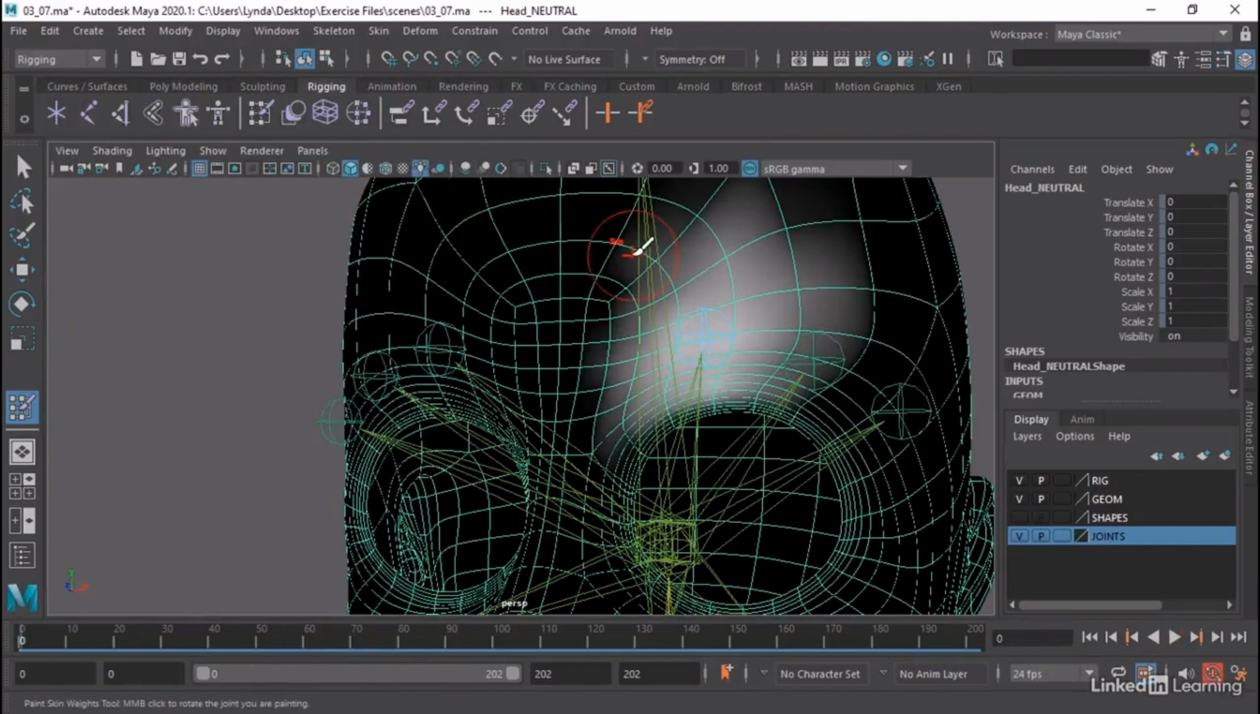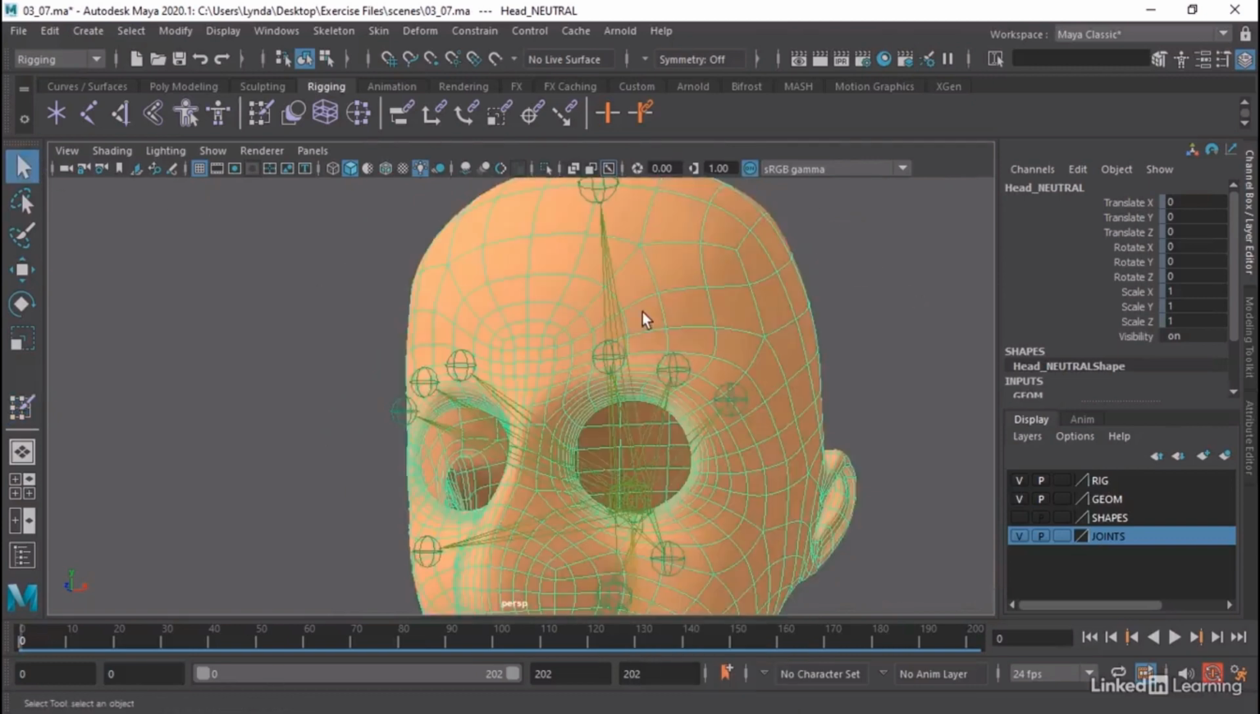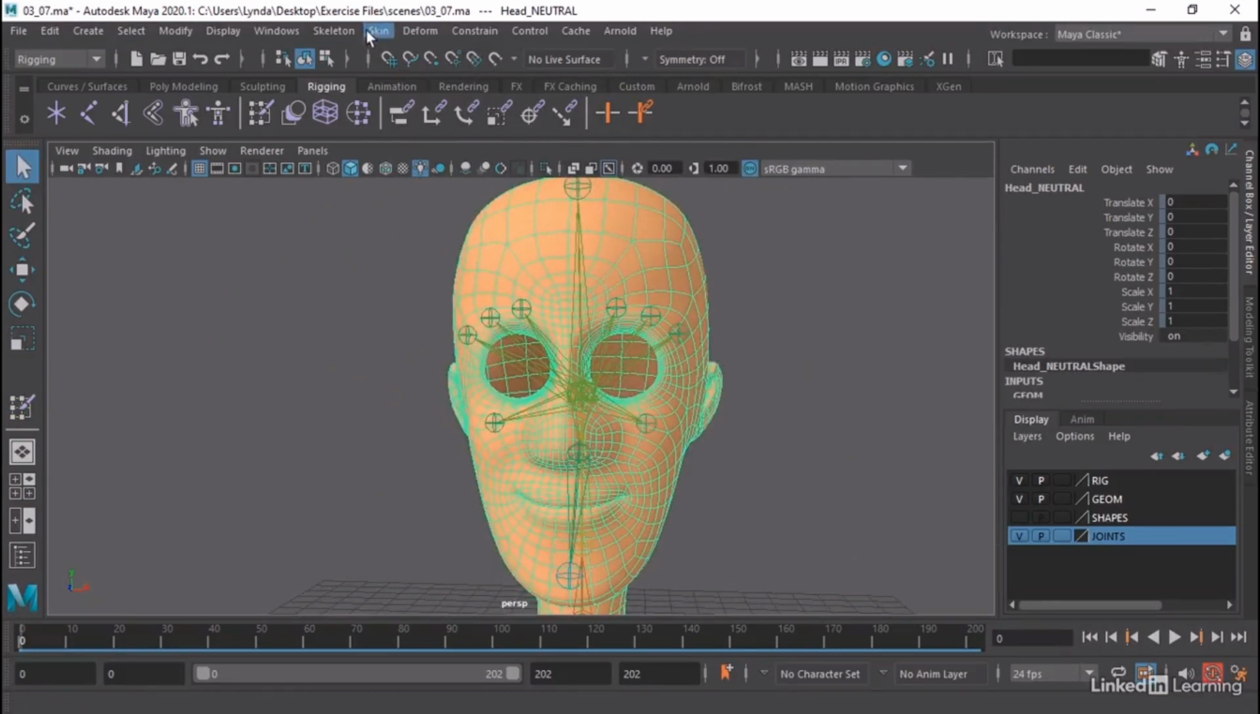So again, this is something that you need to really tweak and make sure that it's exactly the way that you want. I'm going to go back into object mode here. And the last thing I want to do is just make sure I mirror my skin weights. So I'm going to go ahead and mirror skin weights. So it goes left to right. And as you can see, we're getting the basis of a good deformation. So go ahead and continue to play with this, and we can start to rig the character.